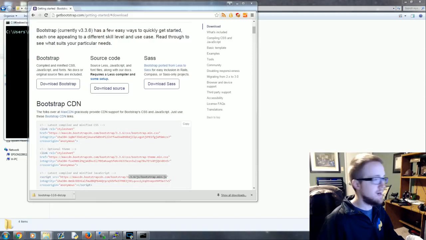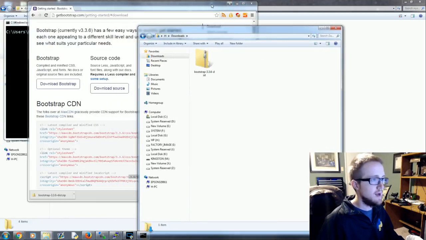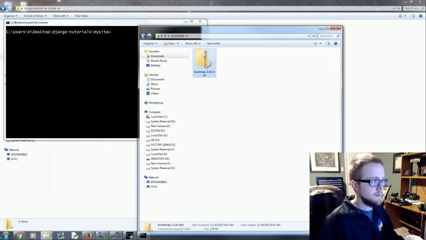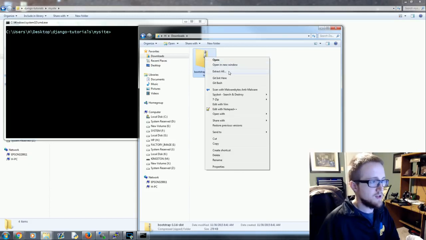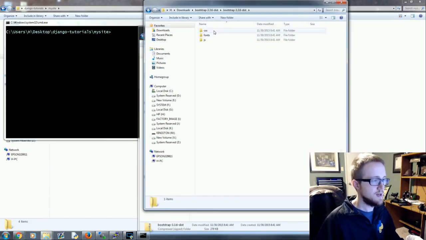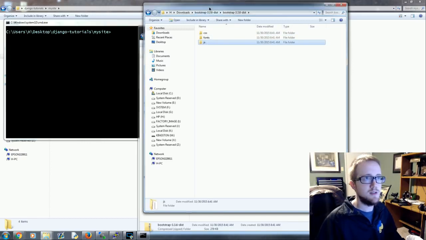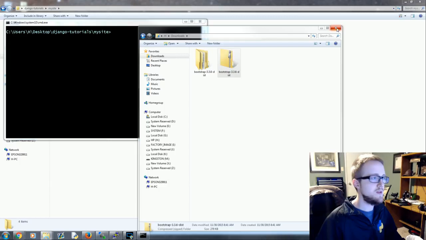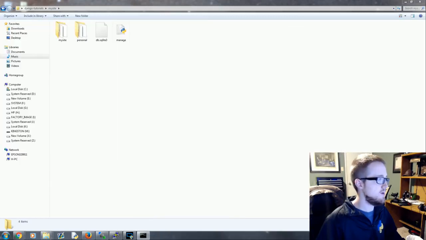Once you have Bootstrap downloaded, you should be able to come here, and you've got the zip or whatever. So go ahead and extract it, and then open up this distribution, and you've got CSS, fonts, and JS, so JavaScript. So let me move this aside. We're done in the downloads. I'm going to move this over, and now I'm in my site.